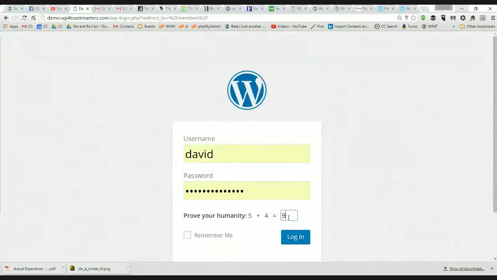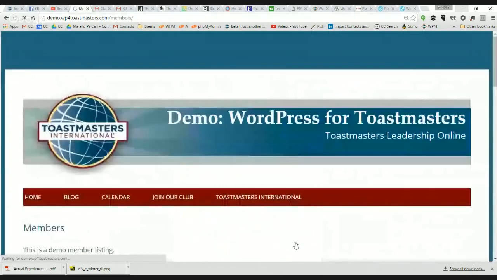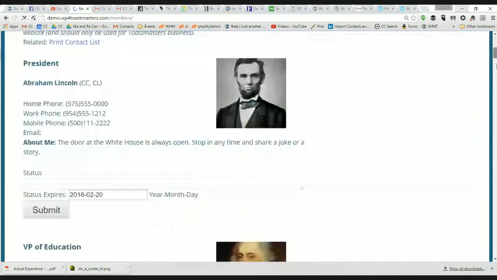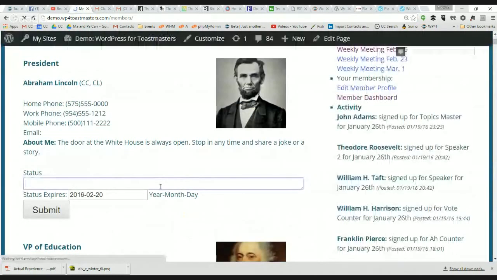And this is a little anti-hacking thing that they had to put in there. So if I'm logged in, then we'll see Abraham Lincoln's phone number. That's great. There's also a place where you can put in a status, and that would be something like, I'm going to be away for the next couple of weeks, so don't call me. And you can put an expiration date on that status message.